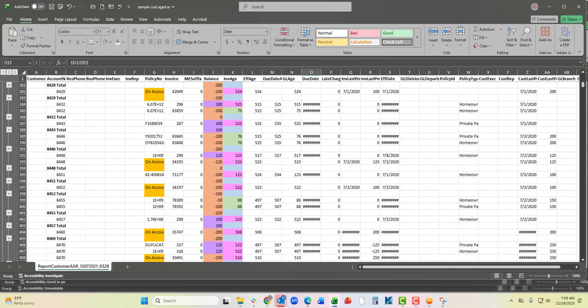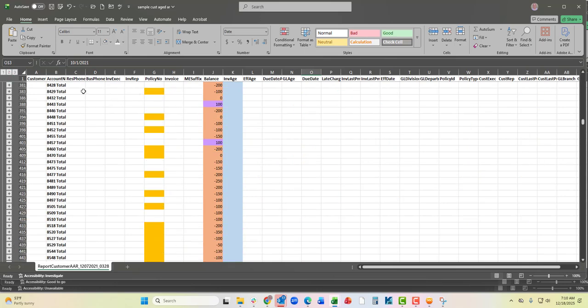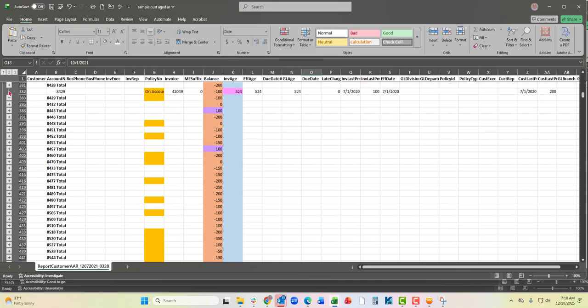So I would go through this report, look for all the on account items. Again, I'll collapse that to see it better. And I'll go into these accounts and clear them. Now this is money on account and it's a credit, so I'm going to say, oh, why do I have $100 on the account there?